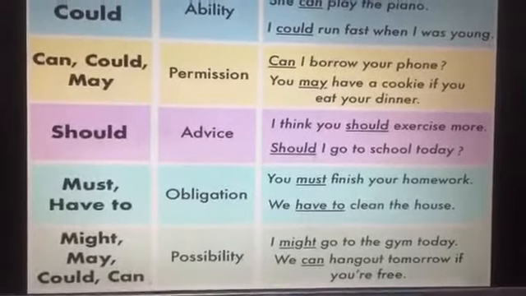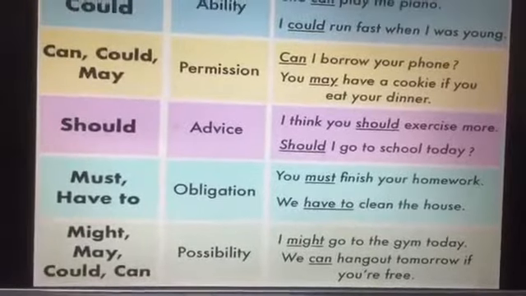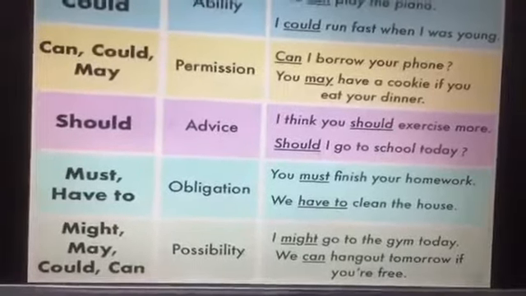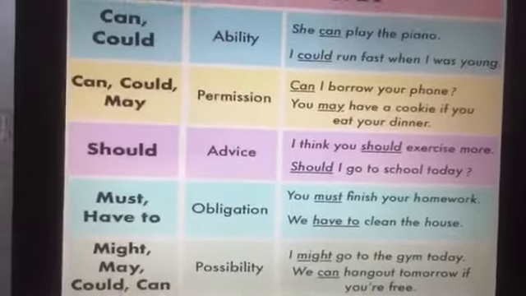Might, may, could, can are possibilities. May is like the least possibility. I might go to the gym today. We can hang out tomorrow if you're free, right?